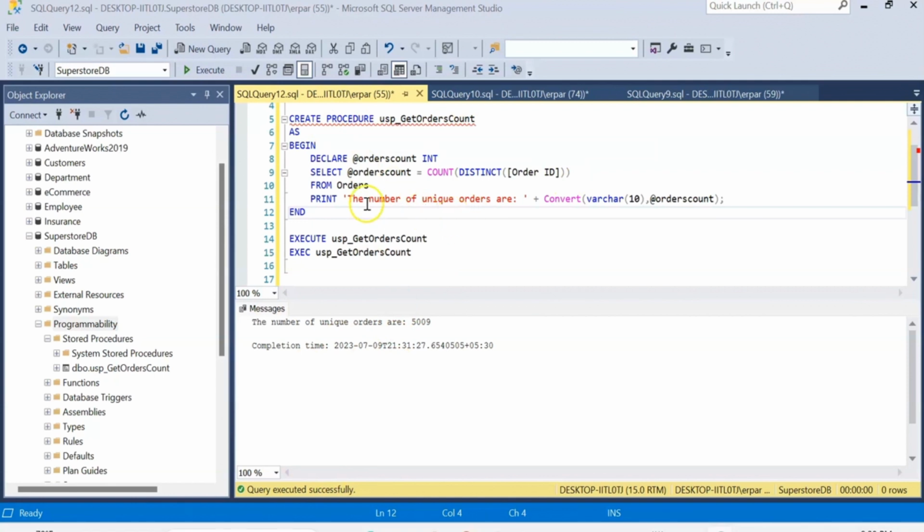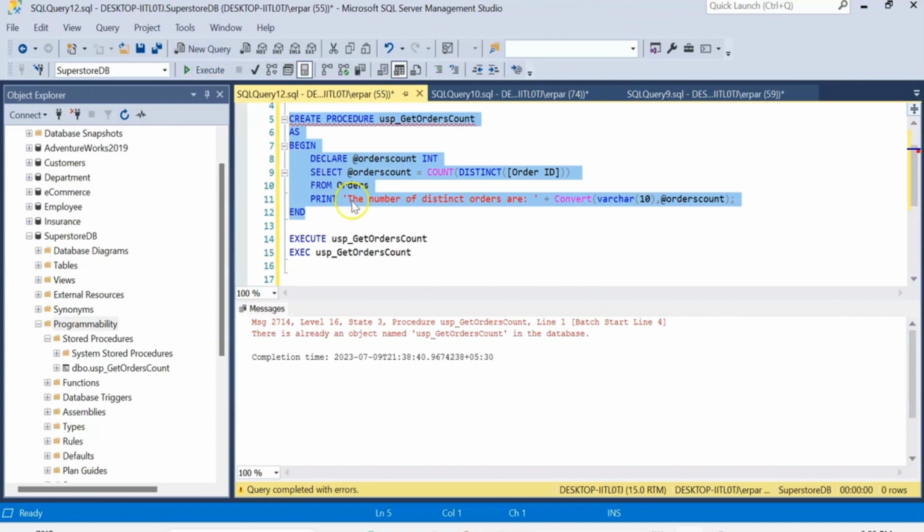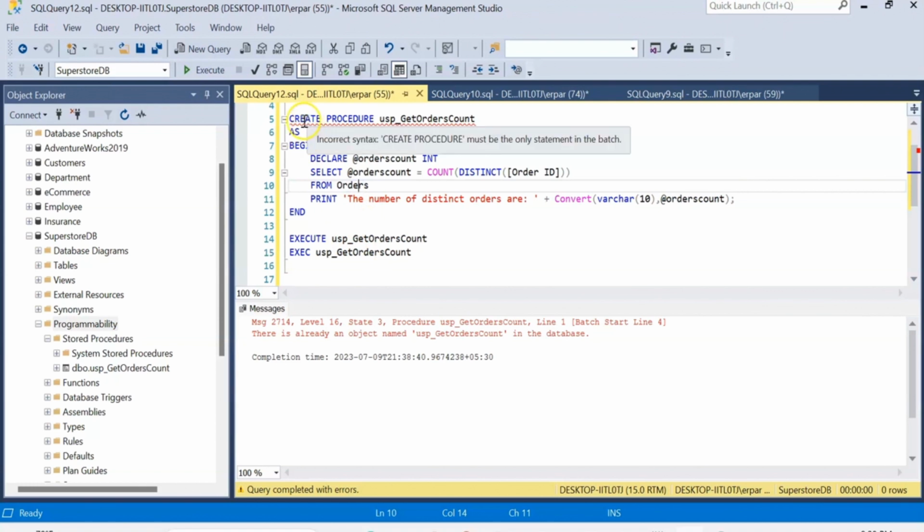Now let's say if I need to make any changes in this stored proc, so how to do that one? Let's suppose I want to change this message here. Rather than the number of unique orders, I want to say that the number of distinct order. If I made this change, then if I execute the procedure again, it will throw an error that it has already been created. So what I have to do, I just need to alter this procedure. Rather than the create, I will use the command alter here.